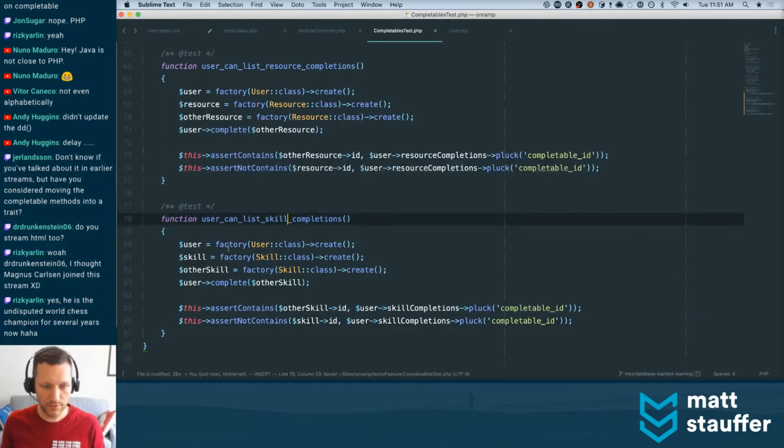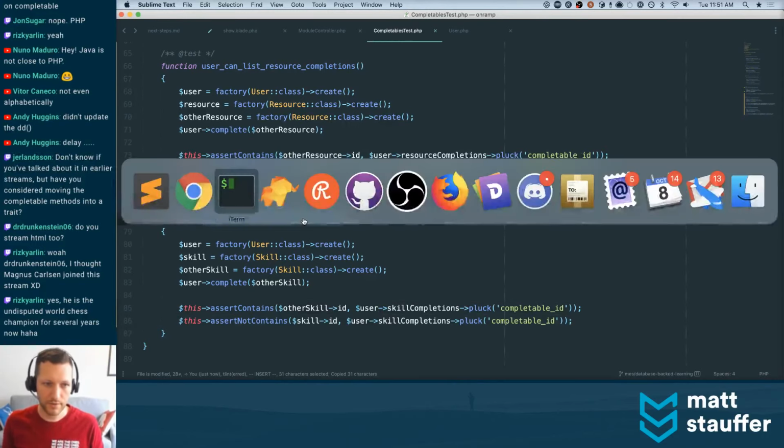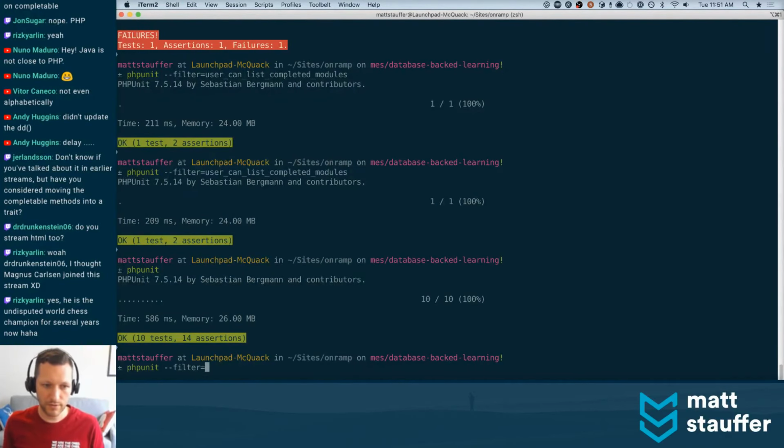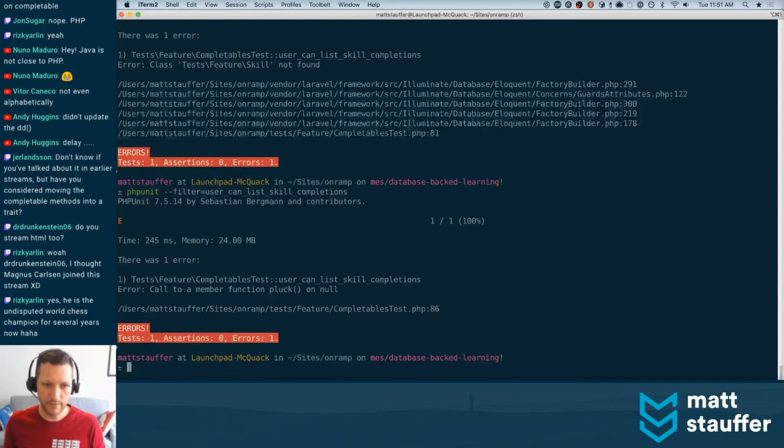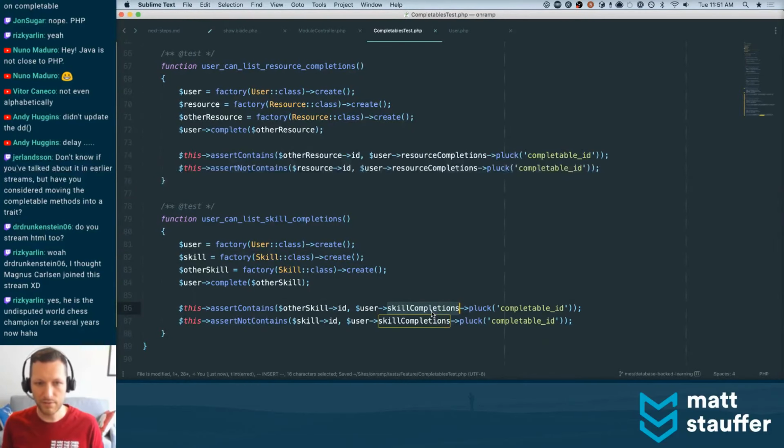Okay, so user can listen. So the user, we've got one skill, we've got another skill. The user completes the second skill, and then we check the skill completions to make sure that they correctly contain them. All right. So PHPUnit filter that test. That test fails because we didn't import the skill class. All right, now it fails because we have not written the skill completions method.